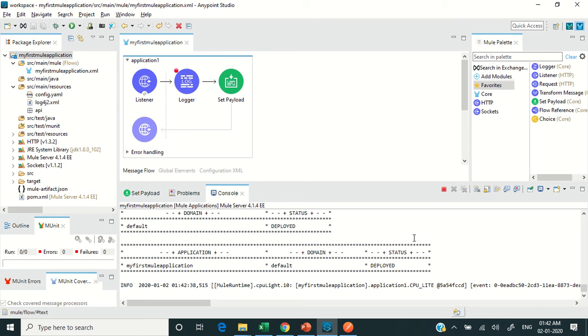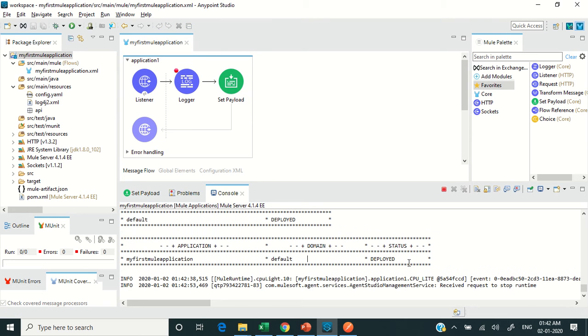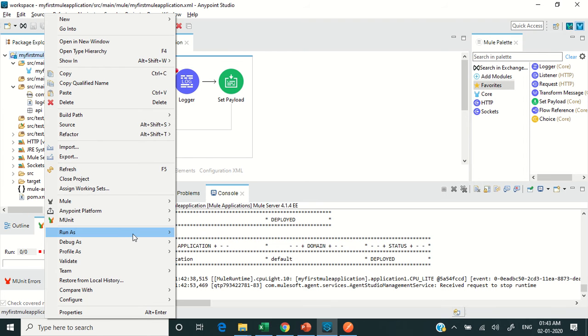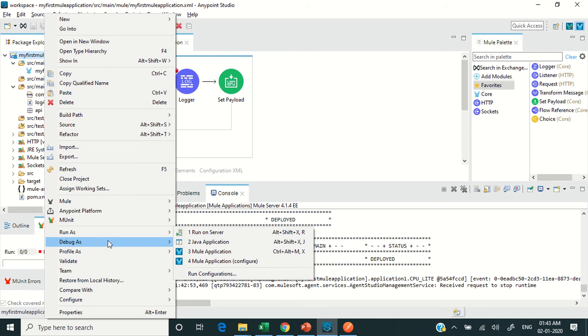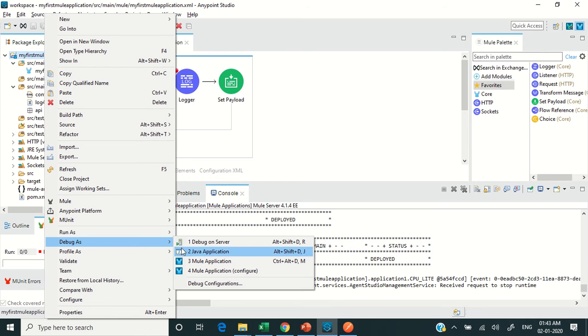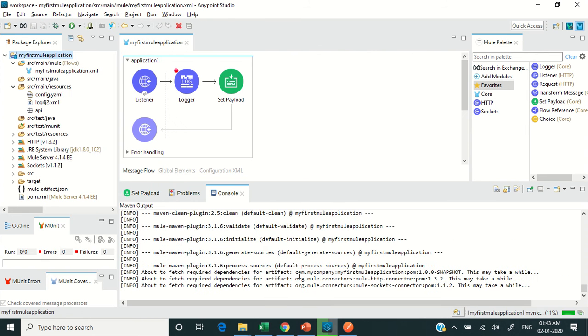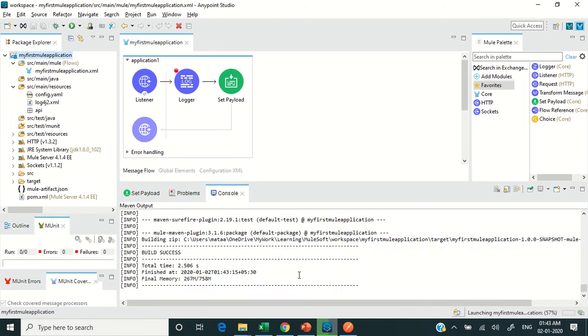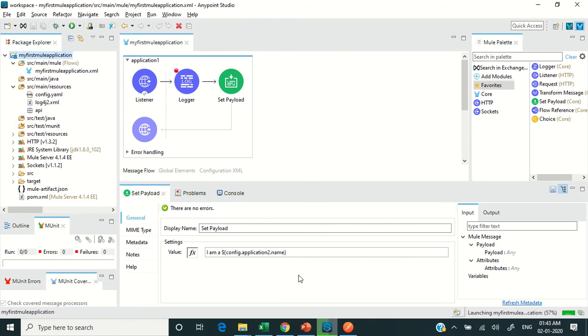Okay, so now what we will do is stop this server first of all, so that it does not create any mess like the port already being in use. And we will right-click on the application, and now we do not choose run as, we will choose debug as, and select Mule application. Now if we click debug as Mule application, Anypoint Studio will open up a debug mode.